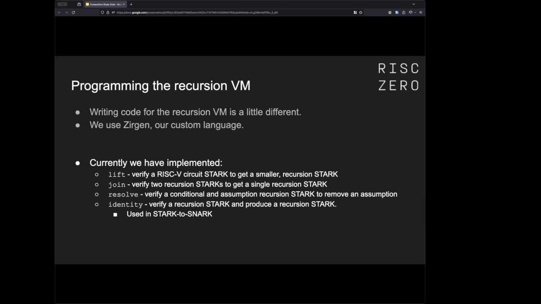Currently, we have 4 recursion programs implemented. We have a program called lift, which takes a RISC-V receipt and verifies it, which gives you a smaller recursion start receipt. This is the first step in converting from the receipt format of the RISC-V ZK VM into the receipt format of the recursion VM.